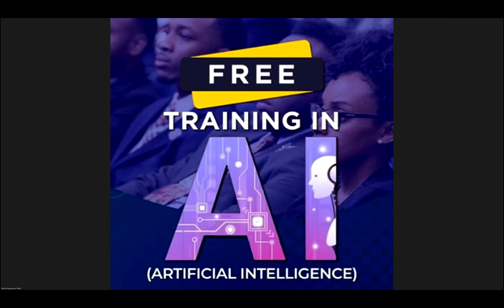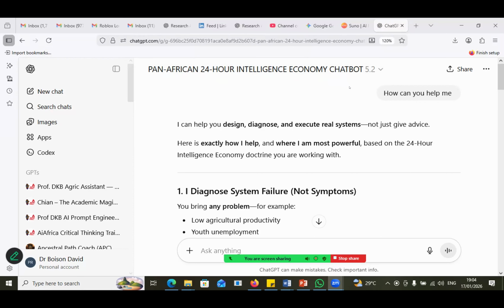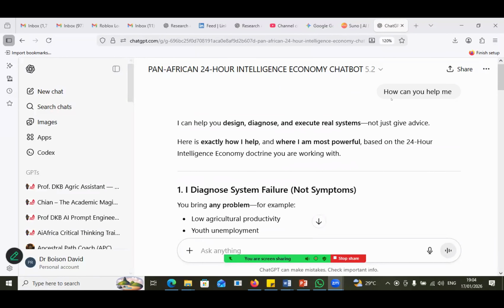Today I've created something for a training we'll be doing somewhere. In fact, it's going to be something we'll be doing for the rest of Africa. If you see this chatbot, we've written something here. We say Pan-African 24-hour intelligence economic chatbots. And I asked, how can you help me? So this is what it's saying.